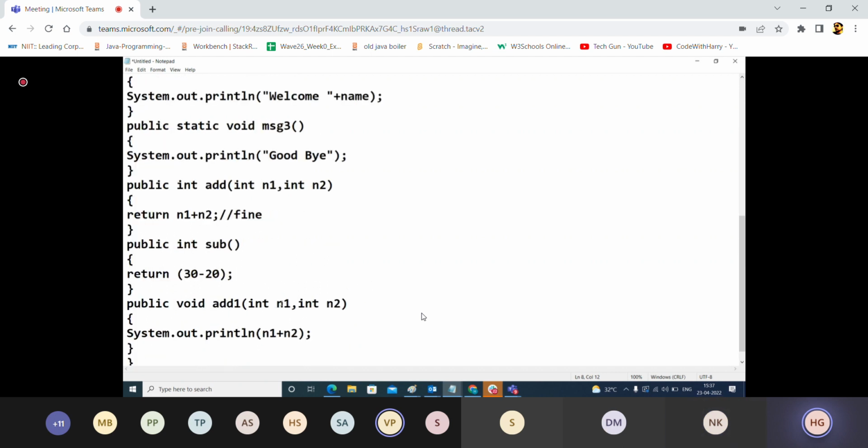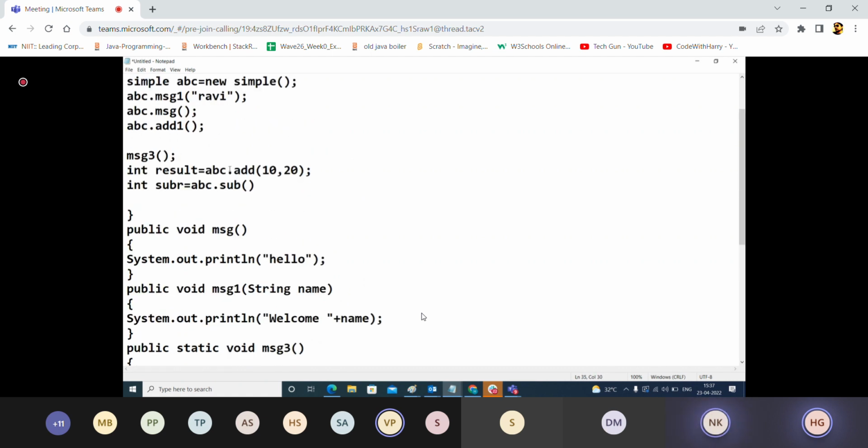Yes, sir, n1 plus n2. We have to pass the value to the parameter. So for that purpose, you have to call add1 and give it as 20, 11. Now it is a valid call.